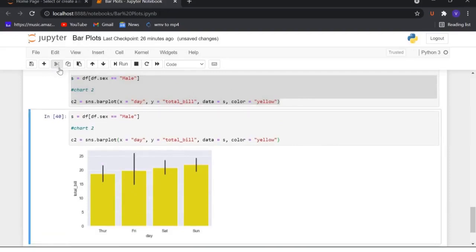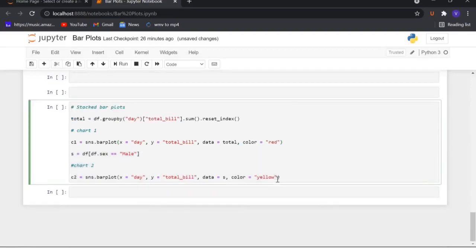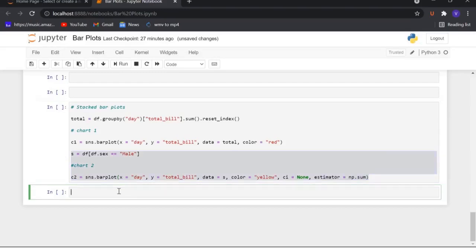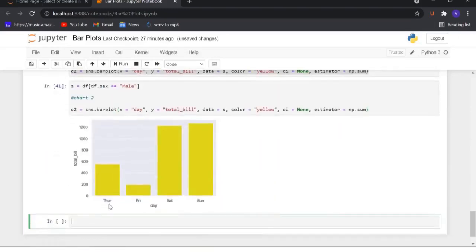but we have to get rid of this. If not, our stacked bar chart will not be so attractive. So in order to do that, let's set the values of our confidence interval to be none. And these values that we got here would be based on the mean, and we don't want the mean values here, rather we need the summation. And so I will use the estimator parameter, and I will set it to summation, so np dot sum.